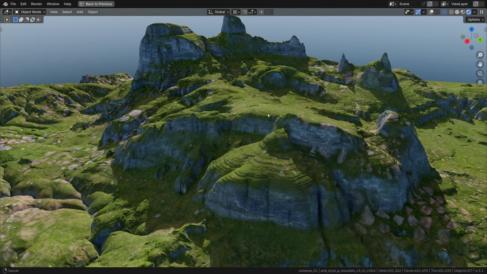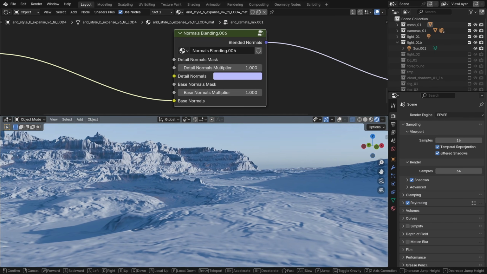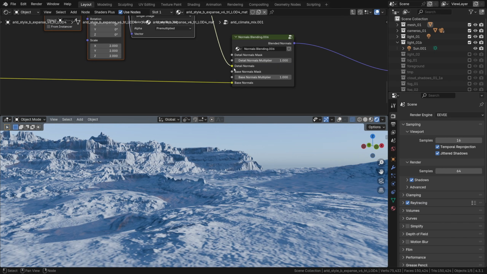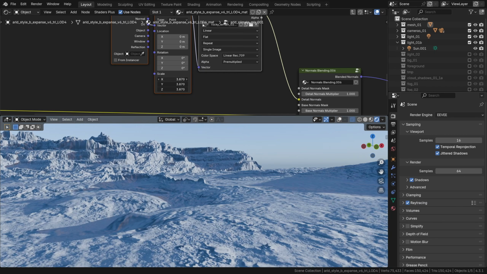Then yet another handy utility node from this pack is normal blending, which does exactly what its name suggests. Simply plug a tileable normal map into the detail normal socket, and use the multiplier to control the strength of the effect. This is a great way to add that extra layer of fake surface detail, whether it's a subtle fine grain or pronounced bumps.